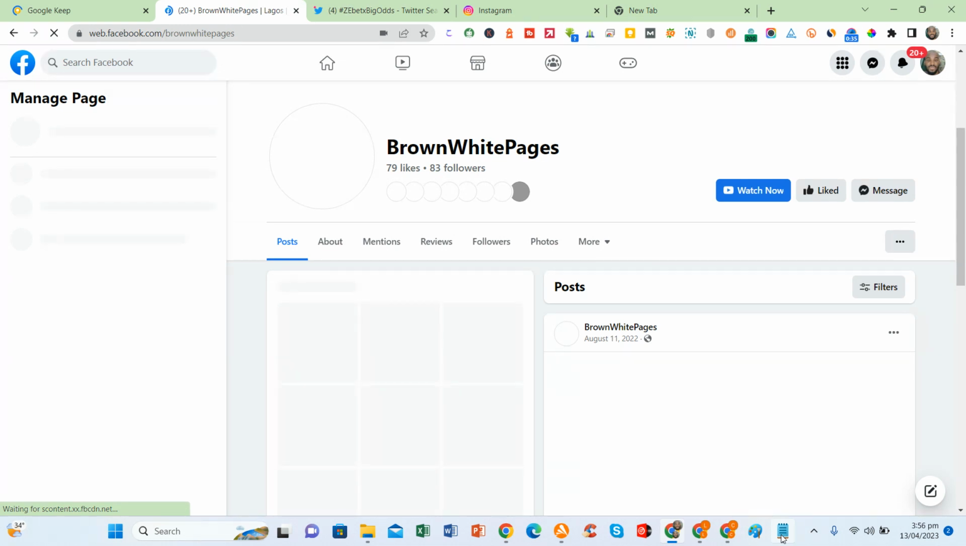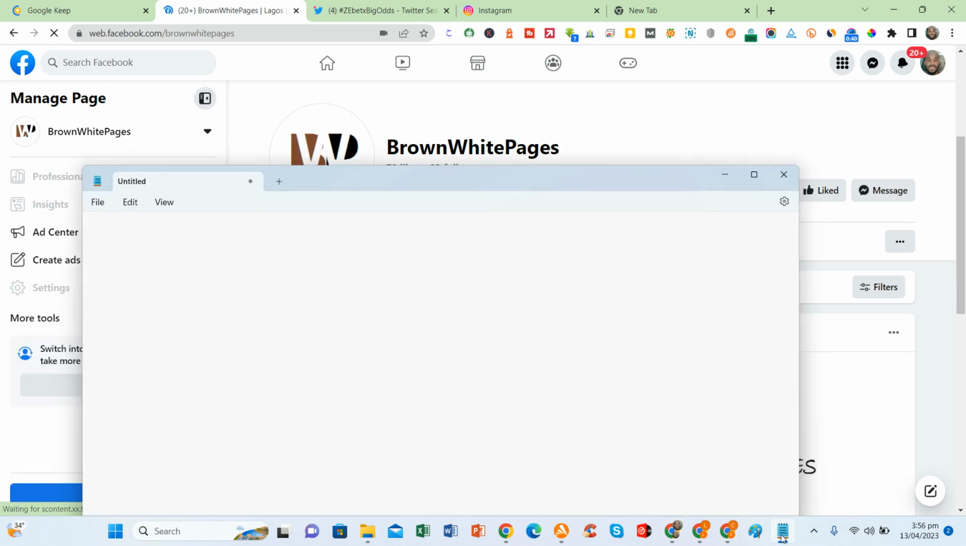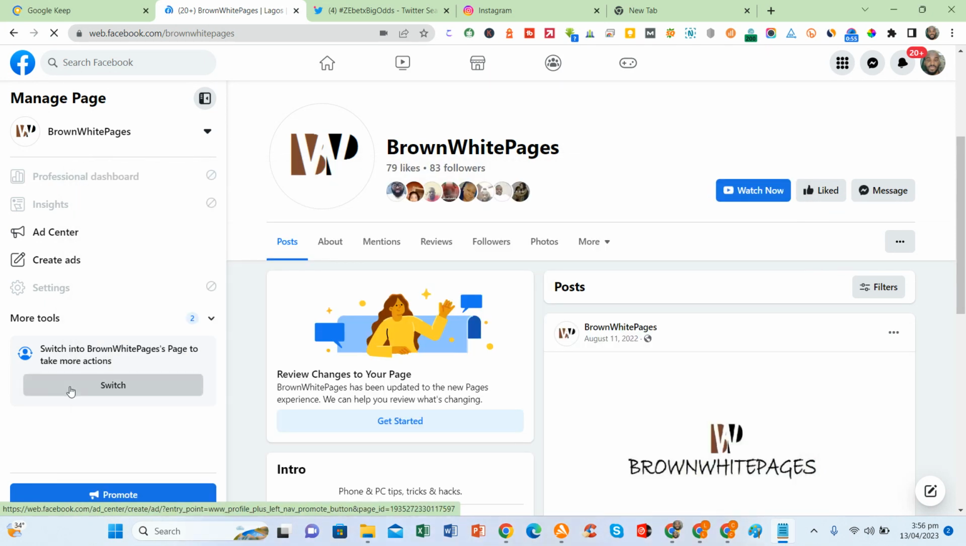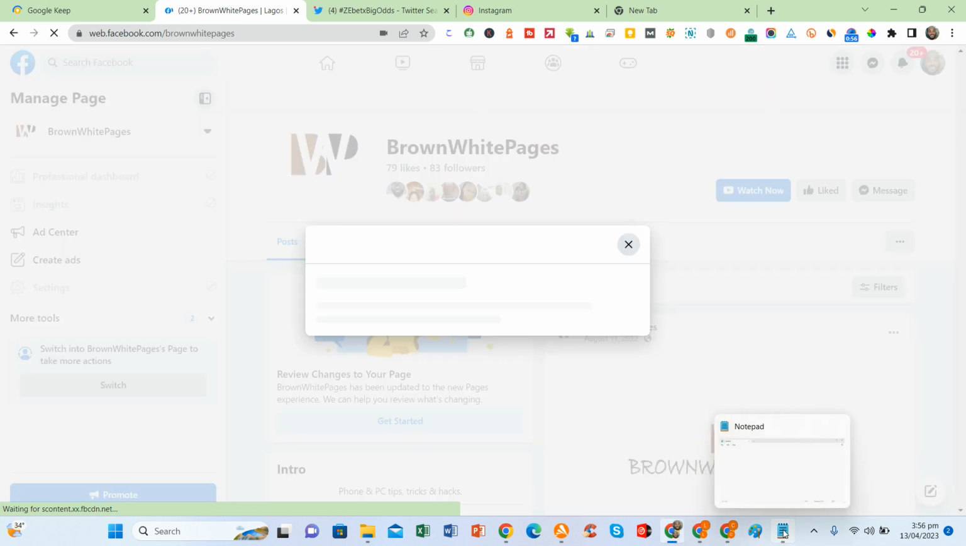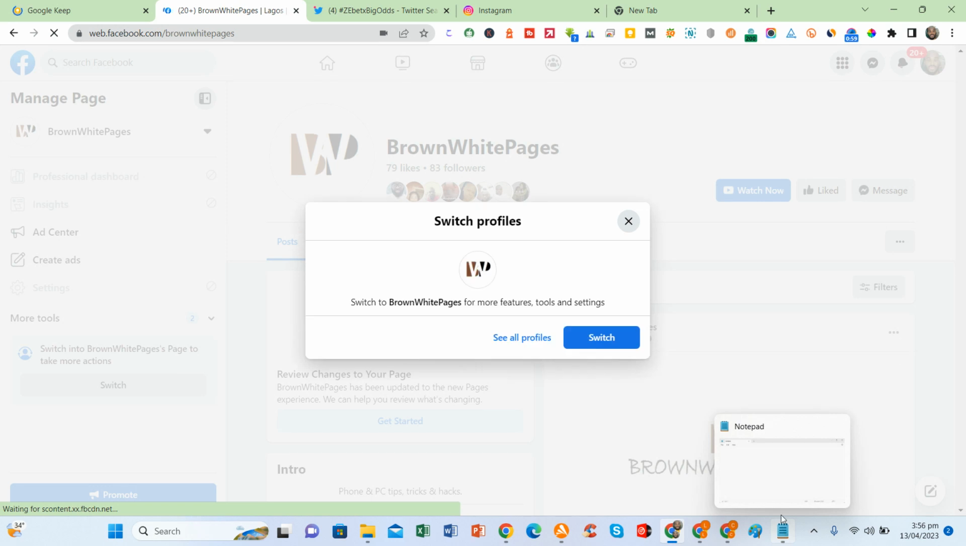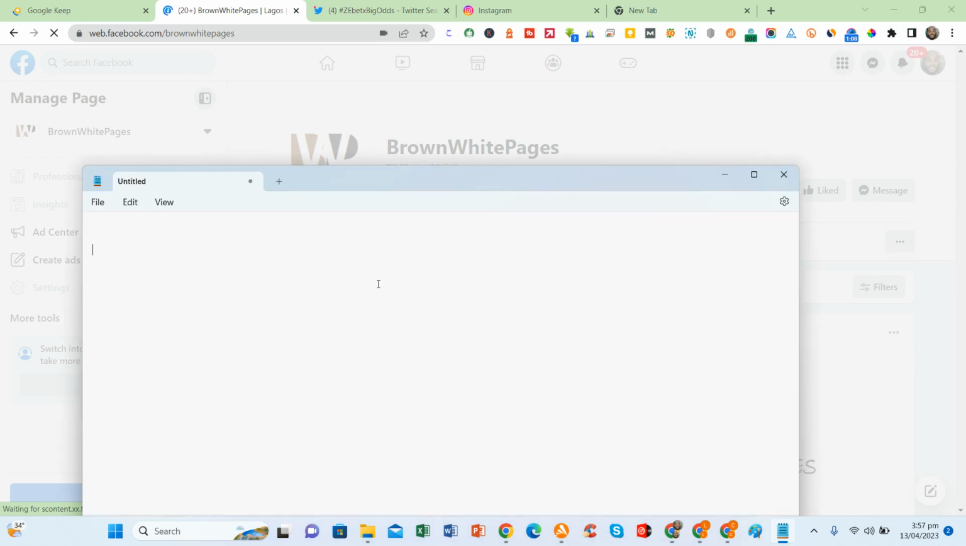Before this page gets to 100% loading, I want to teach you something about hashtag on Facebook. On Facebook, the maximum is three hashtags. The maximum hashtag is three hashtags.